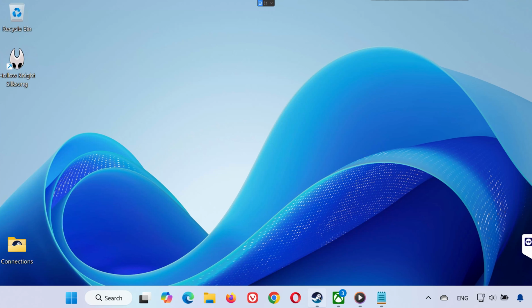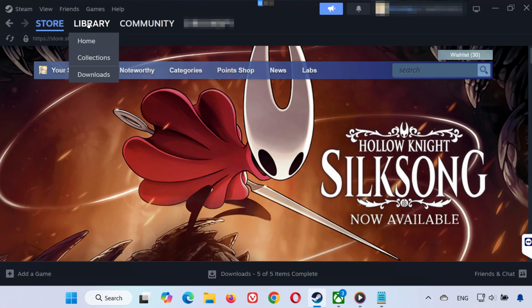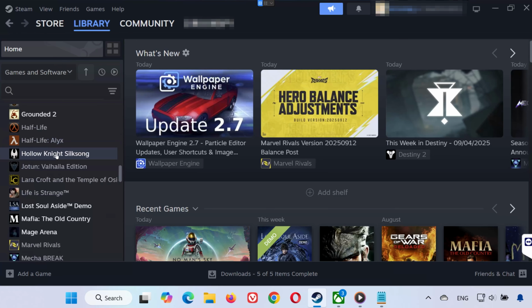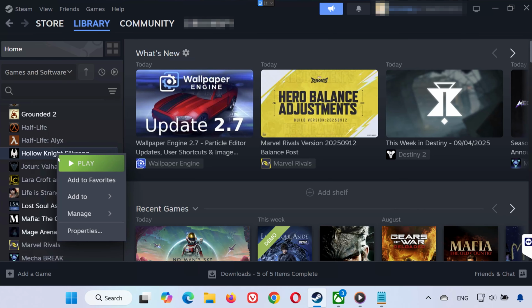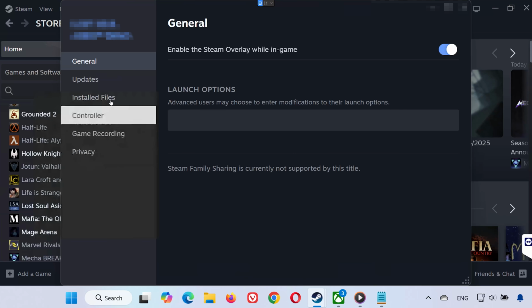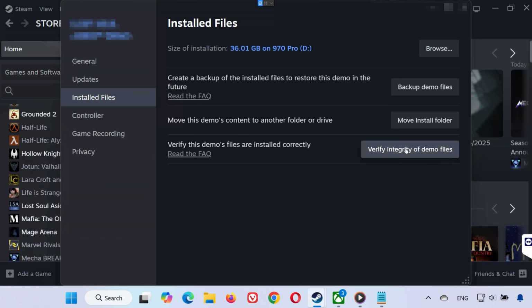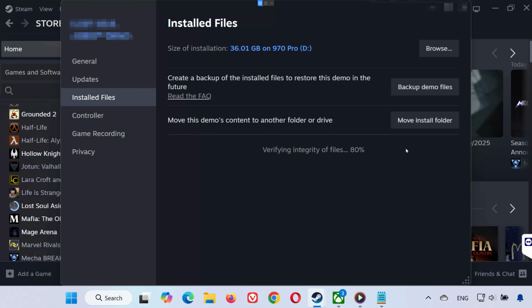First, open Steam. Go to your library and locate Hollow Knight Silksong. Right-click on it and select Properties. On the left side, click Installed Files. Then click Verify Integrity of Game Files. Steam will check for missing or corrupted files and repair them automatically. Once it's done, try launching the game again.